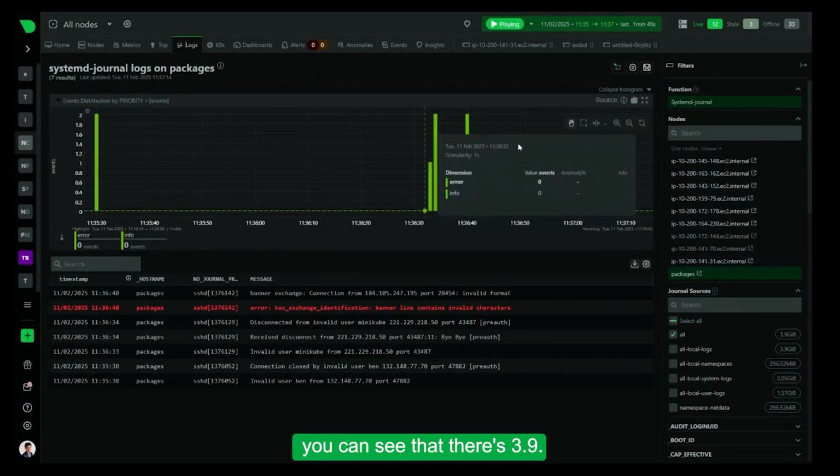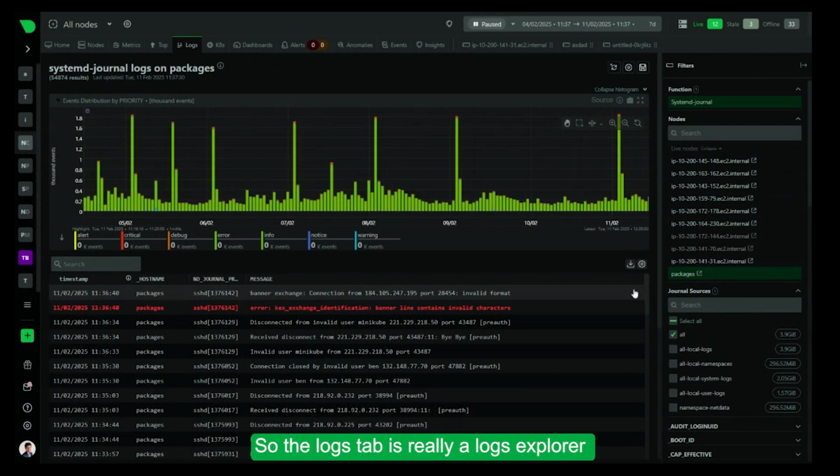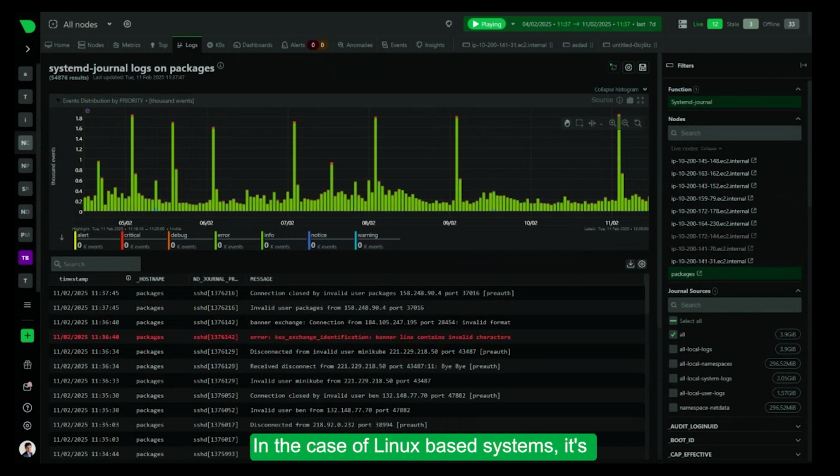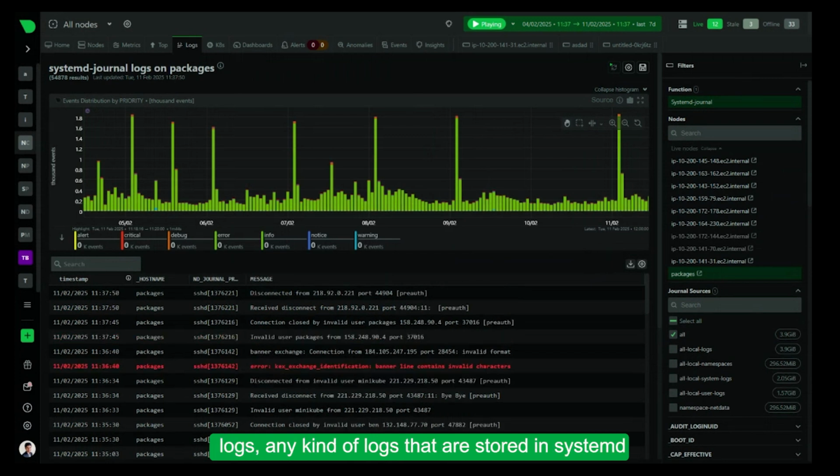So the logs tab is really a logs explorer or a logs visualizer, and it allows you to monitor and visualize logs that are stored in your system. In the case of Linux-based systems, it's any kind of logs that are stored in systemd journal. And in the case of Windows systems, it's any of your Windows event logs.